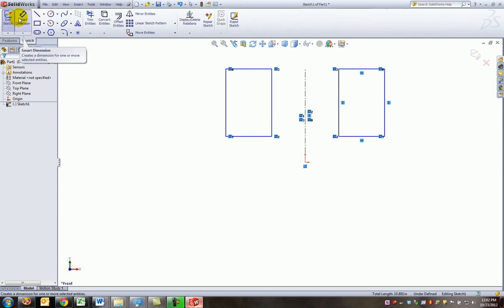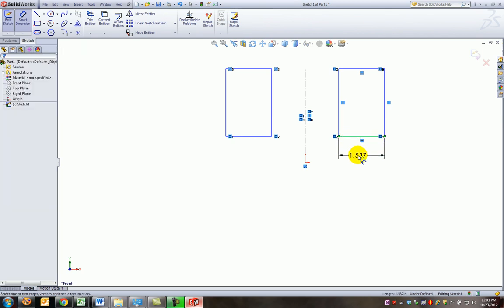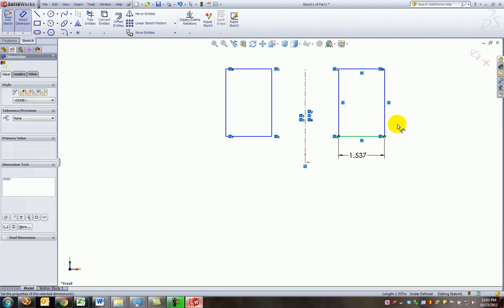Okay, let's go ahead and put dimensions. Only have to put dimensions on one of them because they will stay symmetric. And so 1.5 is my dimension here. And 7.25.